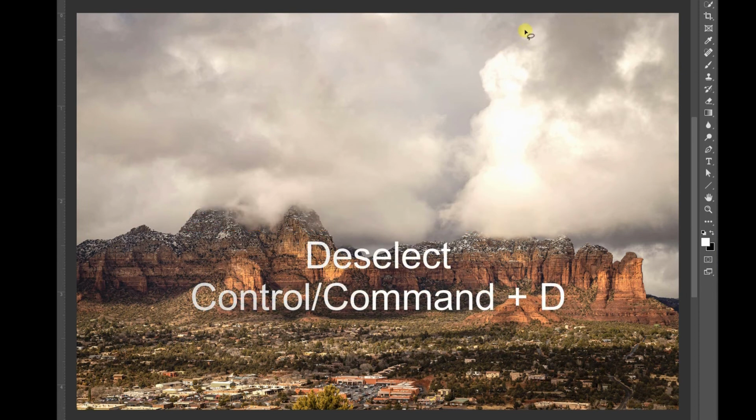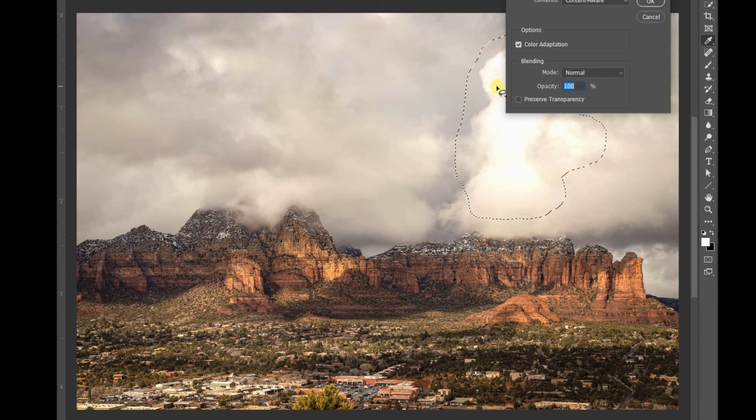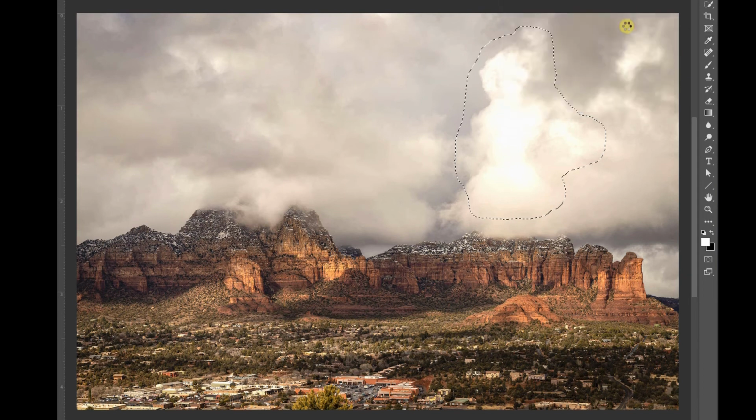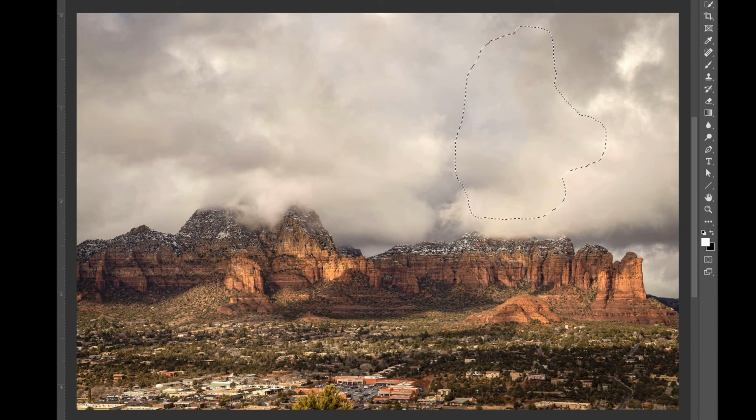So let's move over to this other big, enormous cloud area here. I'm going to go ahead and include that one right now too. And there's our selection. Shift backspace, content aware, say OK. Bam. Oh my God. That's the way we'll do that one. All right, Control or Command D.